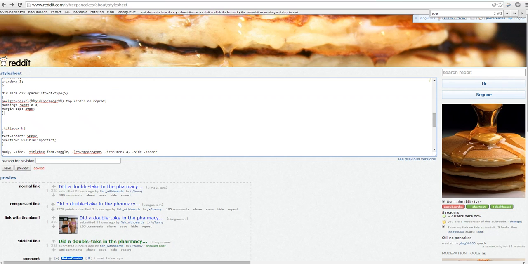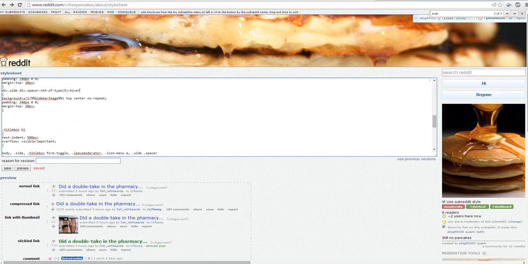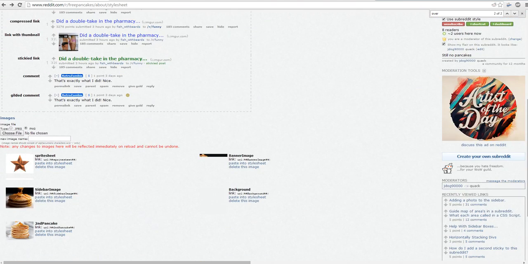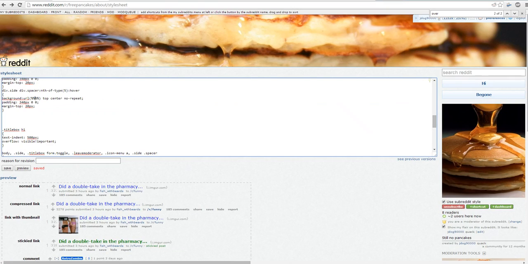So you're going to copy and paste this, and change this. You do colon hover, and that's how you affect anything with regards to hover. Like if you ever want different colors of words when you hover over it, you would just use the same code, but you change it to hover, and then you change the color of the background. So we do the same thing here, but I'm going to change this image to a different image. I uploaded another picture of a pancake, so that's what I'm going to use.